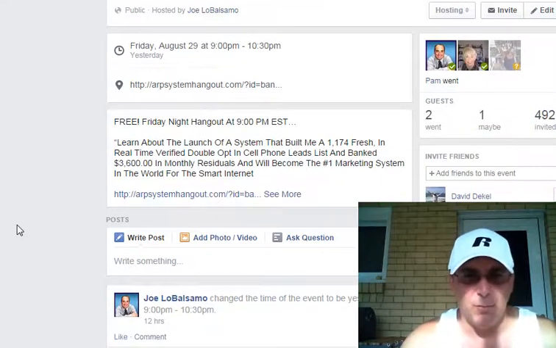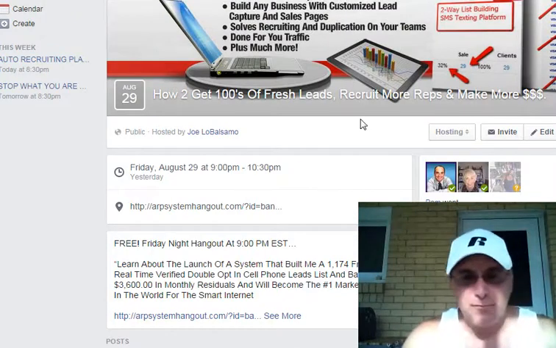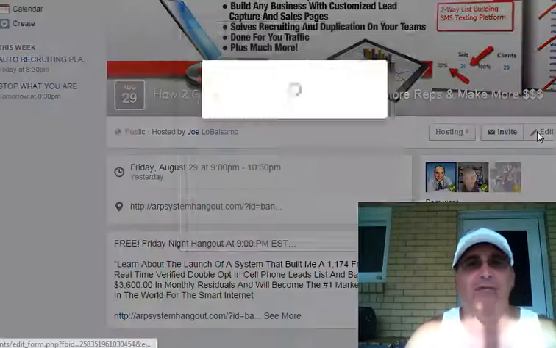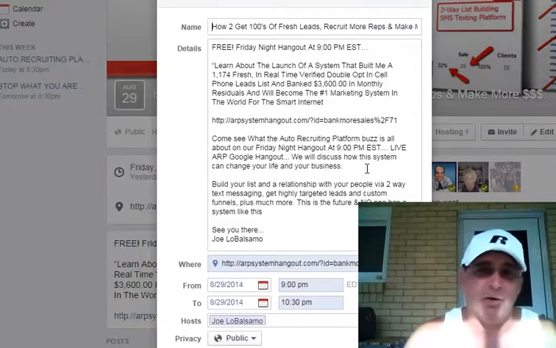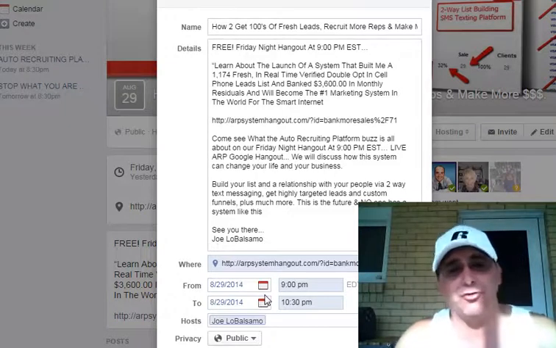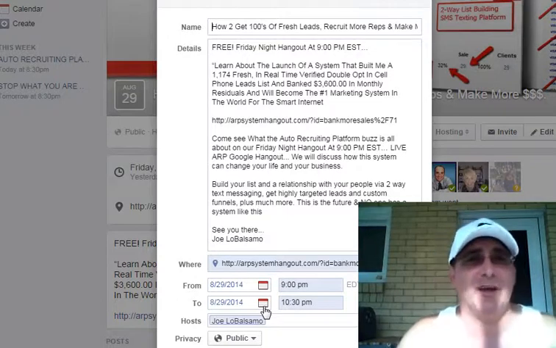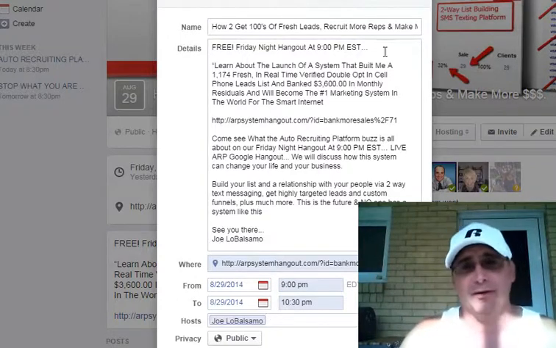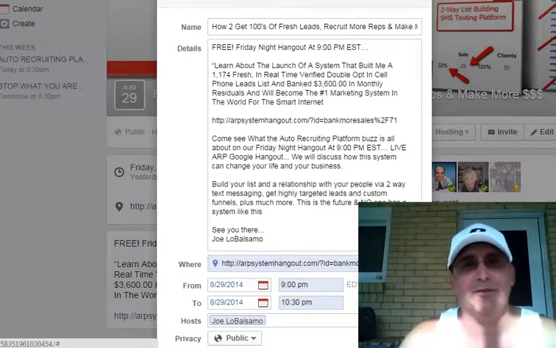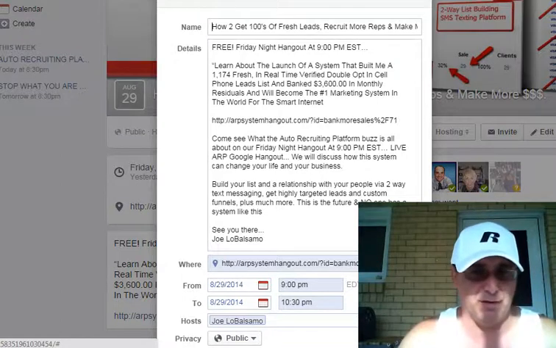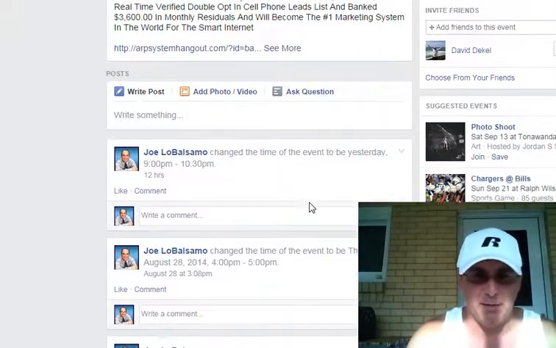And what you can do now, once these events are created, you can actually go in here and edit your events. Now, once you invite people, every time you edit your event or change the time, like what a lot of the marketers are doing, they're going in here and changing the time of the event, and what it does, it resends that event to the people that you invited. So every time you update or change anything in here, it's going to update the event and send it to your Facebook friends.